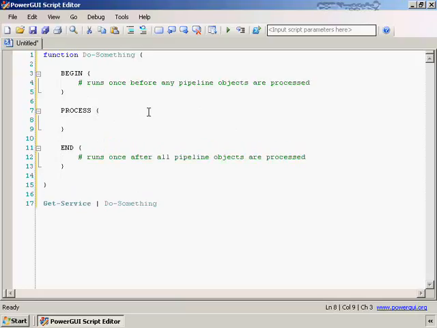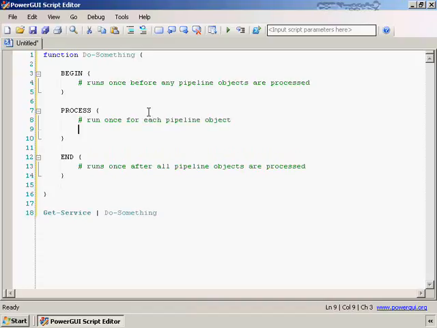The process script block will run one time for each pipeline object. And in here, the $_ variable represents that pipeline object. So if we pipe in 36 objects, the process script block will run 36 times, and the $_ variable will be the current pipeline object each time the process script block executes.